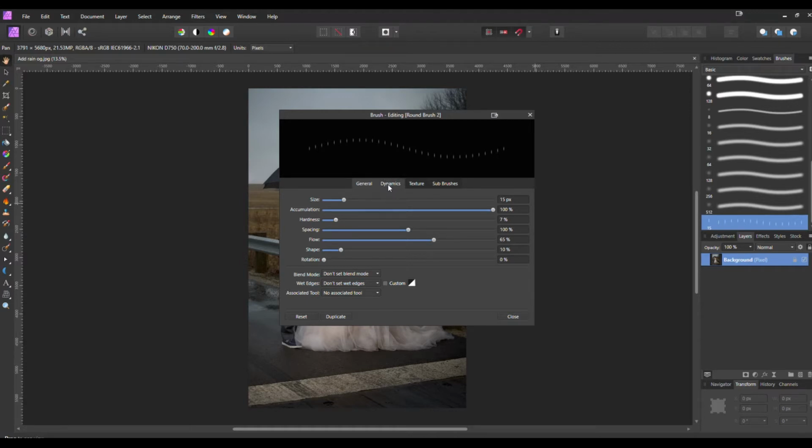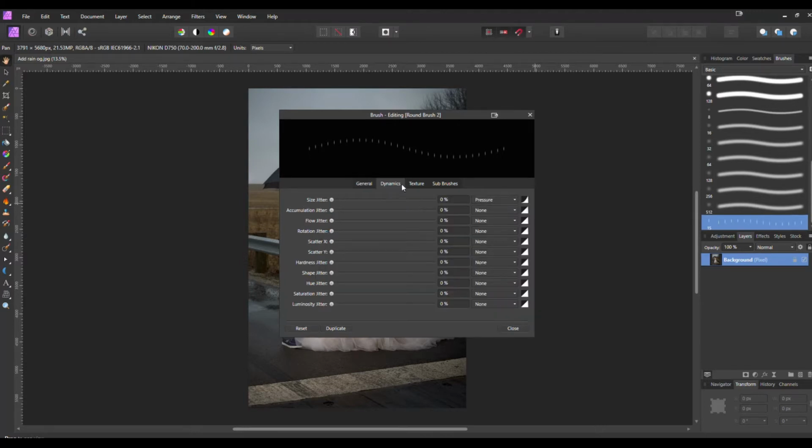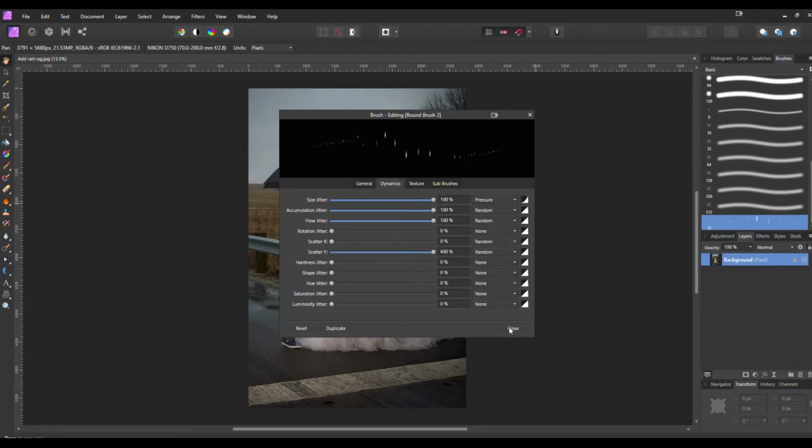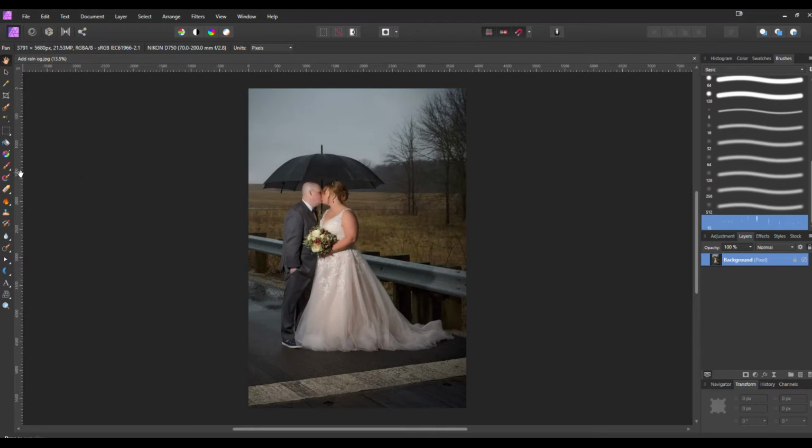We're going to go into the dynamics menu, and real easy, everything's going to be moved to 100% for size jitter, accumulation jitter, flow jitter, and scatter Y. If you want a little bit more randomness, you can adjust the scatter X, and that way they'll bunch up a little bit more, but I like to have a little bit more control over this brush, so I'm not going to adjust the scatter X. Going back, you can see the settings we have, and we have our rain brush.